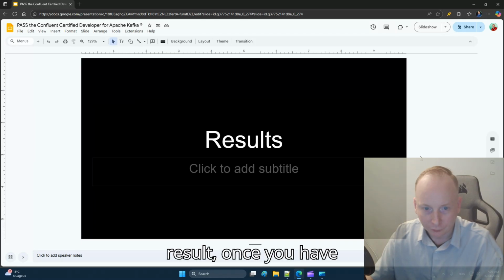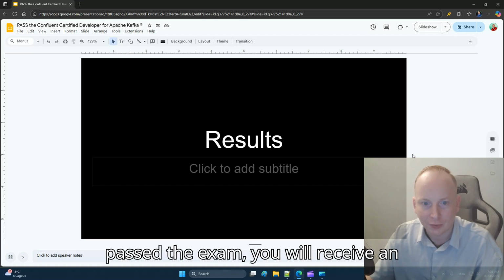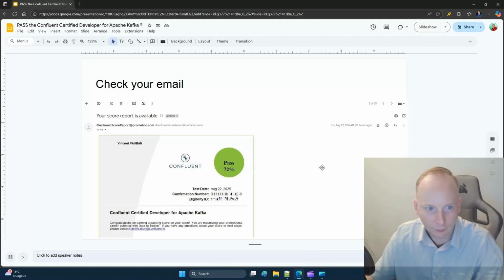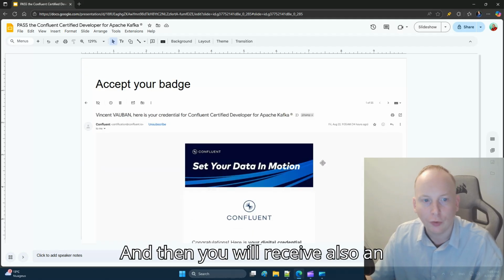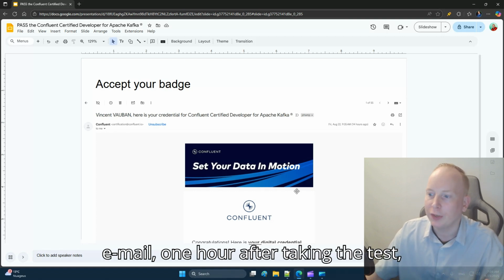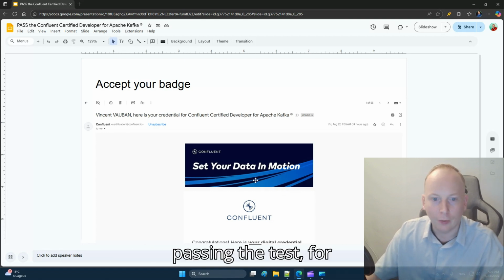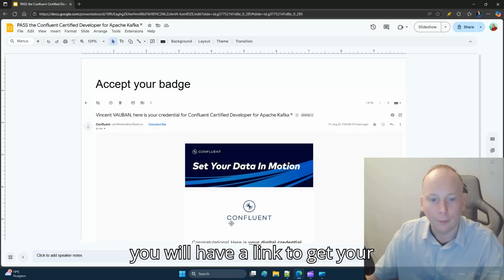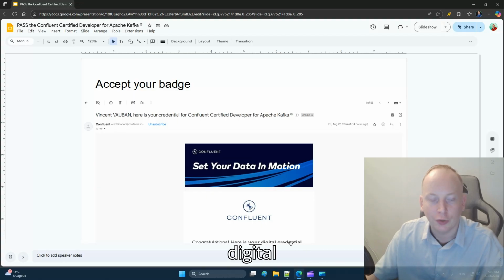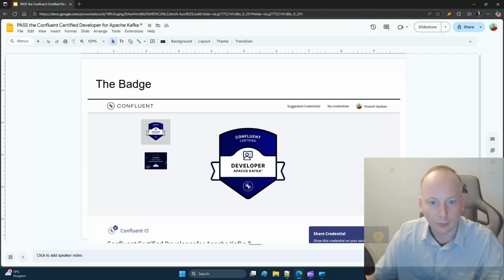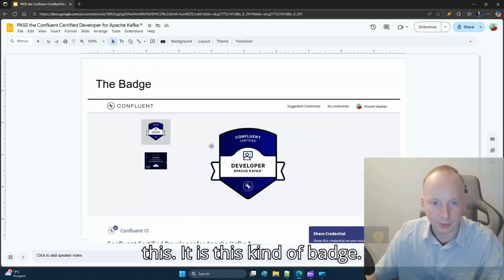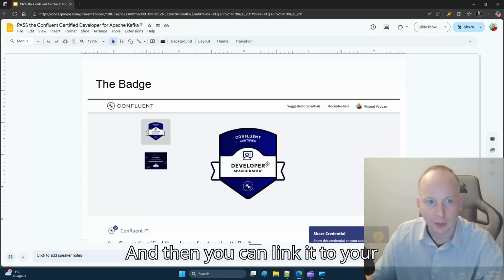And the results, once you have passed the exam, you will receive an email with your score, like this. And then you will also receive an email 1 hour after taking the test for getting your badge. So here you will have a link to get your digital credential. And then the badge is like this. It is this kind of badge. And then you can link it to your LinkedIn profile.